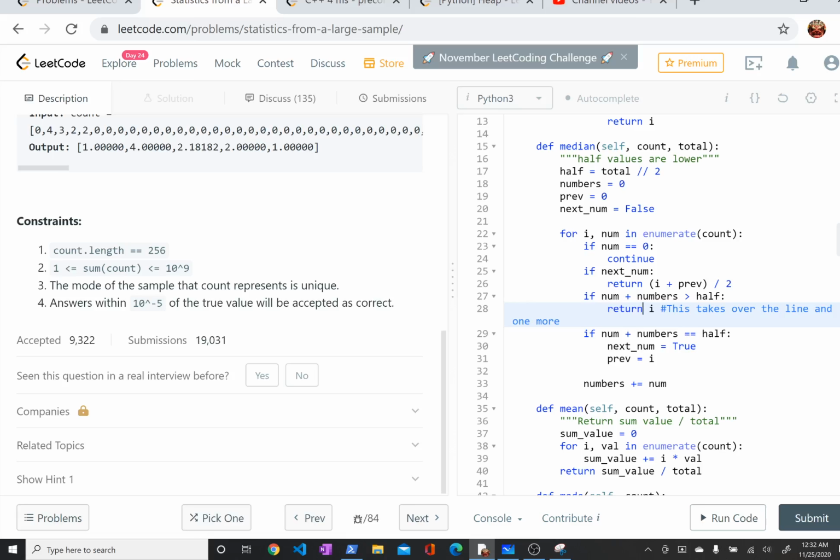The other possibility is that num plus numbers is, well, there are two other possibilities. One possibility is that it's exactly equal to half, in which case I set the next number flag to be true. And I set my previous value to be I, meaning we've hit exactly the halfway point, so the next number that we encounter will need to sum an average.